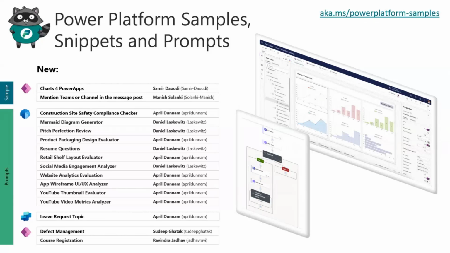Yes, hello. So today we have a lot to share. We have a lot of prompts. Thank you very much to April Dunham, Daniel Laskowicz, and of course, Sandeep Ghatak and Ravindra Janhav for sharing these amazing prompts. They are for AI Builder, Copilot Studio, and Power Apps, so you can build whatever you want. You can analyze, create applications, Copilots, whatever you want, really. And it's completely free, and you can check them out in our repository.